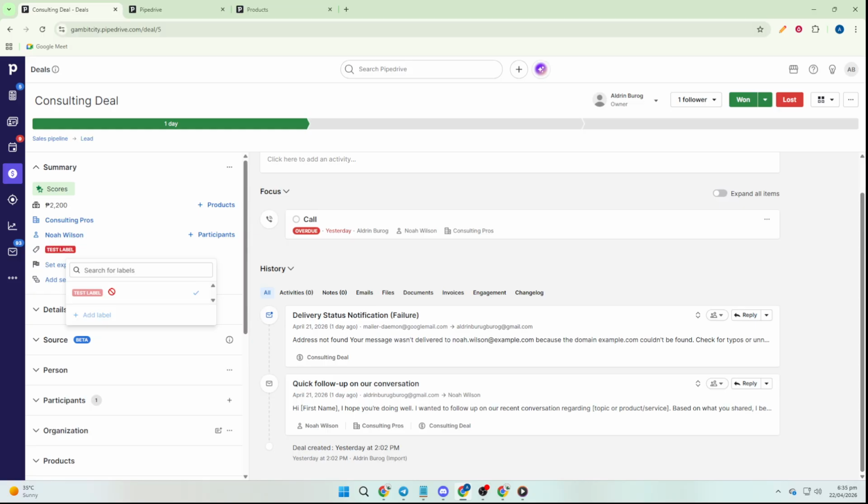Keep your set of labels short and meaningful, and use consistent naming so everyone on your team interprets them the same way. After saving, apply your new label by selecting it from the drop-down list. You should see it appear on the deal right away. This visual cue helps you prioritize without digging into every detail.